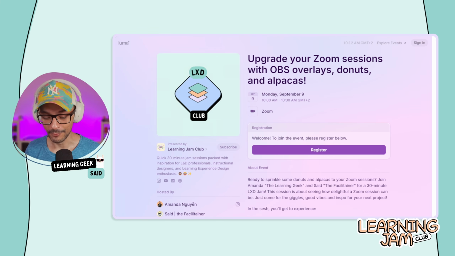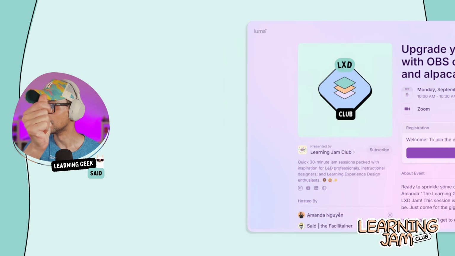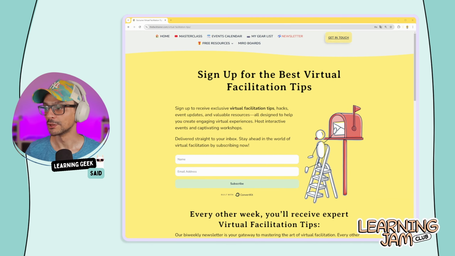I have buttons for everything. So when I want to share the second screen, this is just another format. This is another screen on my monitors.